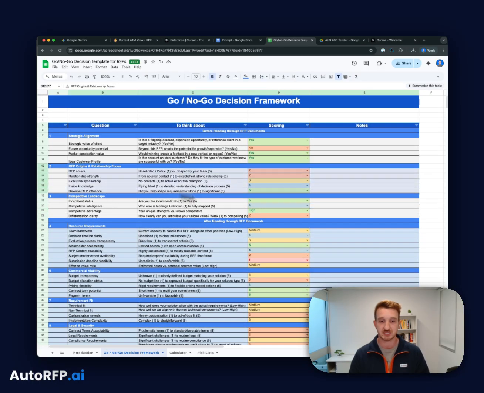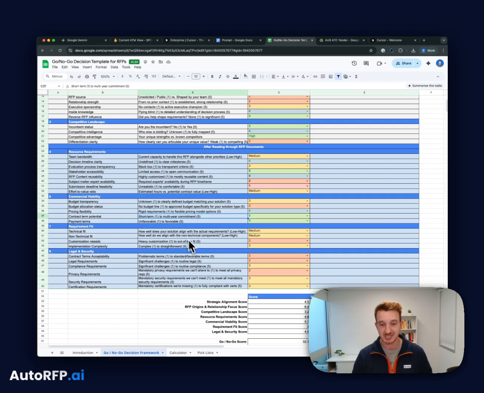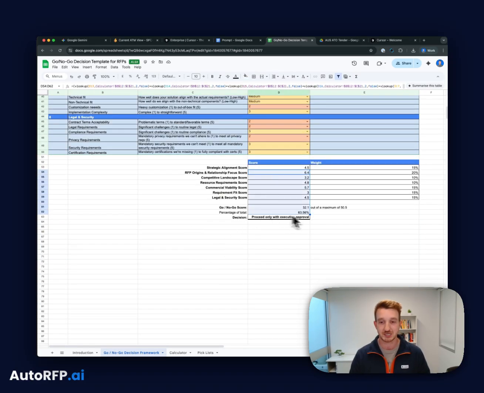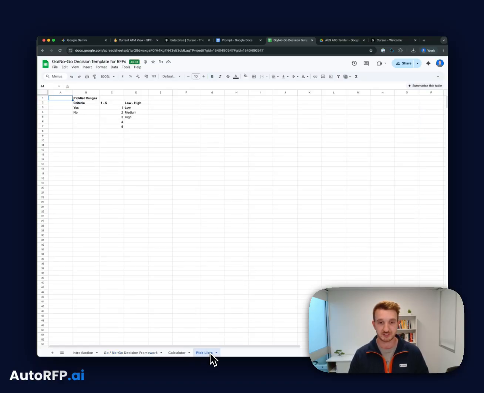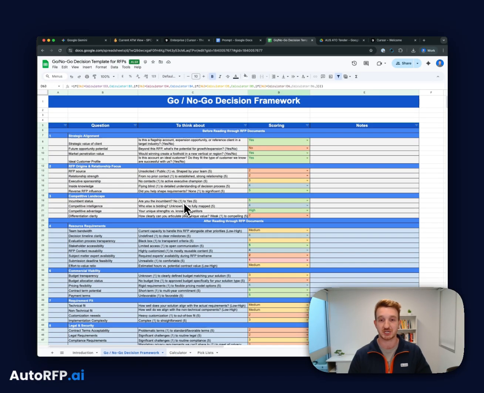For instance, this really focuses on RFP origins and relationship. It looks at resource requirements from our team, and then effectively it gives you a scoring matrix. And depending on that scoring matrix should tell me whether we should proceed or not as well. And it has all the different information. You can play around with it to your heart's content. It's just an Excel spreadsheet, but really useful for your go, no go decision framework.